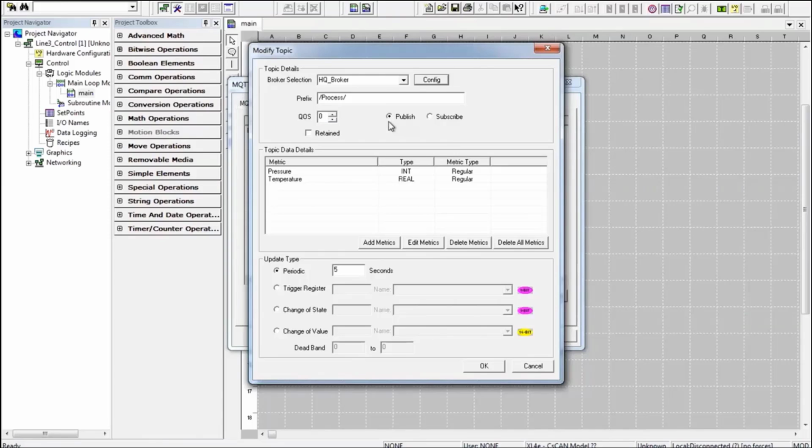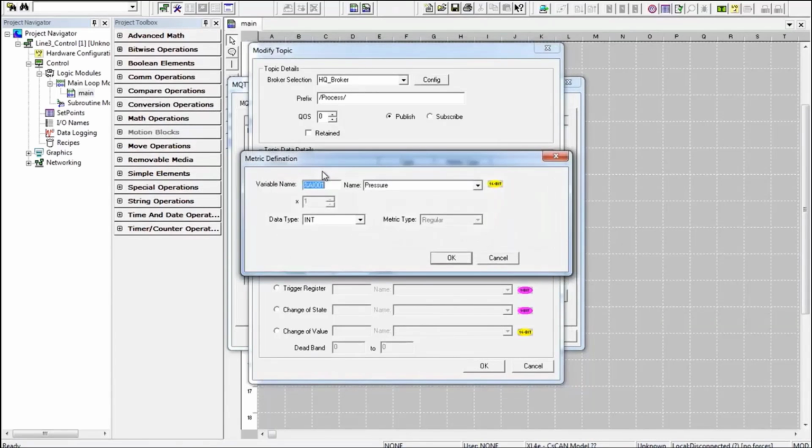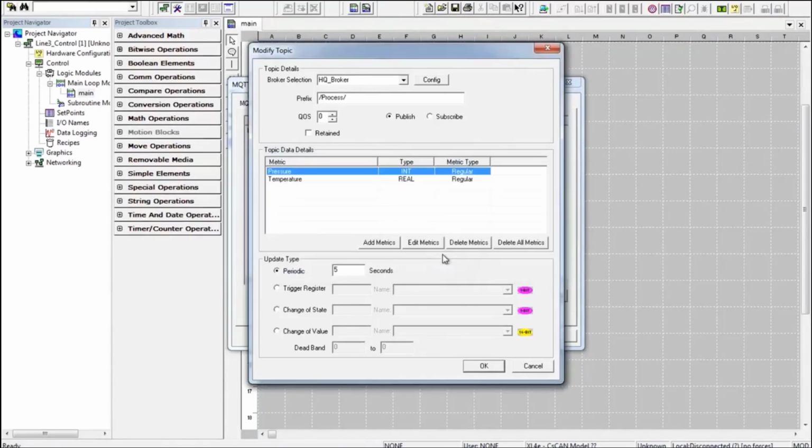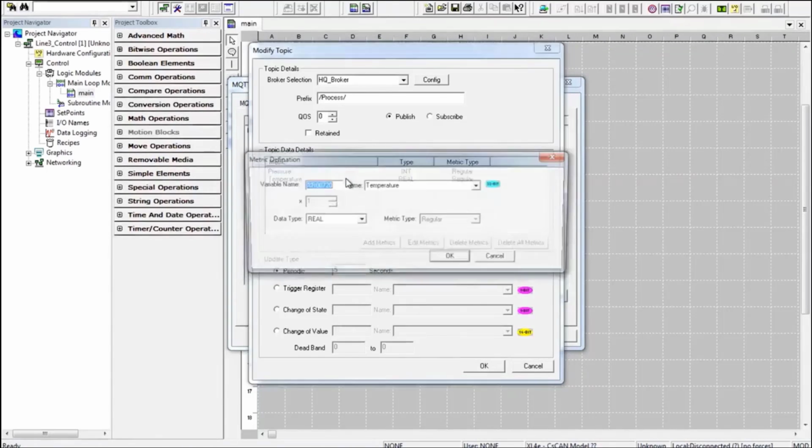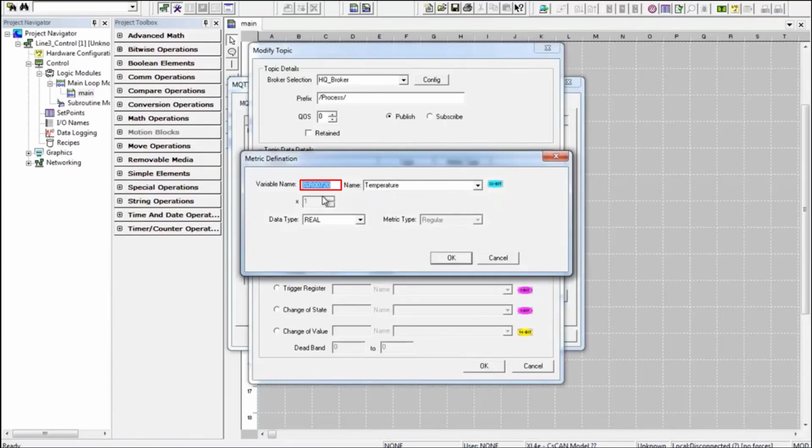What I skipped over here are the metrics, or the variables that are being reported as a part of the topic. In this example, I only have 2, but there could be up to 64. So, I have pressure, that's type integer, and temperature, that's type real. If I click on these, you'll see that I'm using a traditional register-based version of Cscape. I've defined this variable IO, named as pressure, for this A1. And I've defined the variable IO name as temperature for this R720.